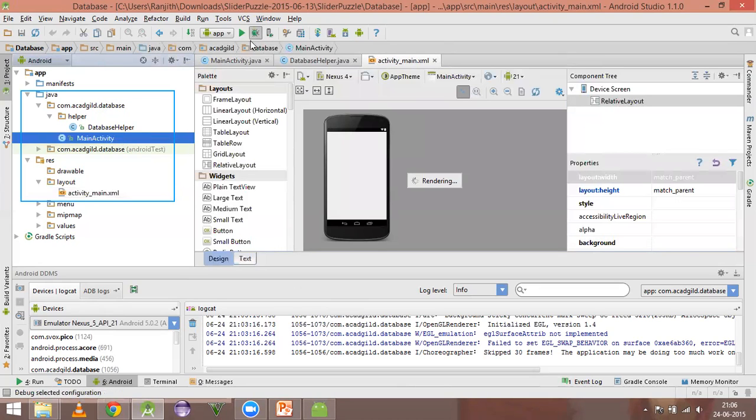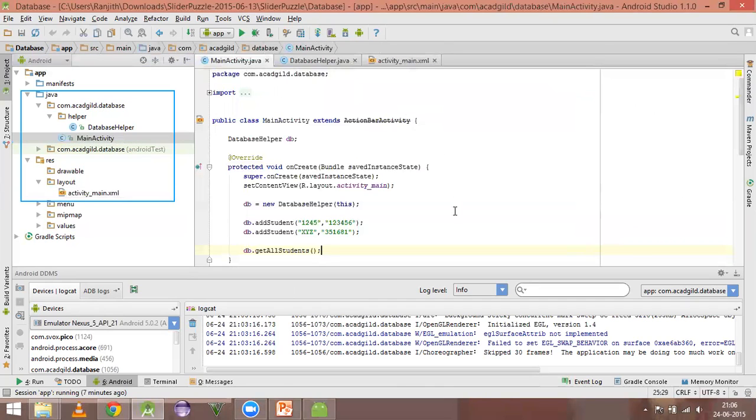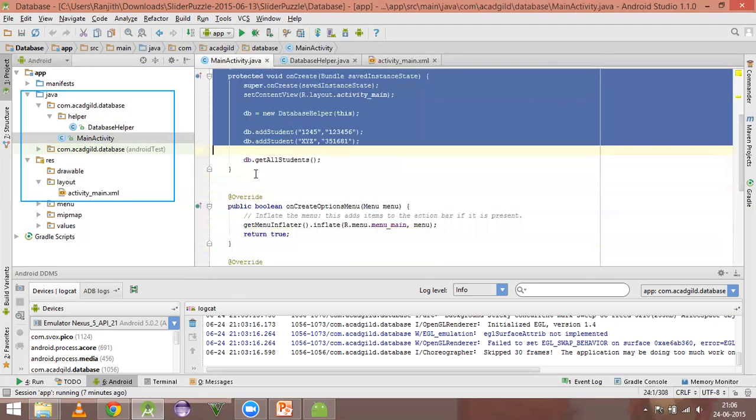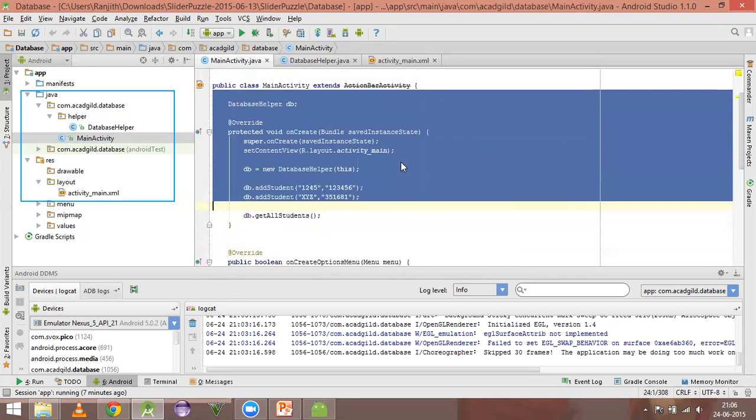So now what are we doing from the activity class? What are we doing from the activity class? Instantiating the database. Yes. And executing the database methods. Okay. So which statement instantiates the database? So which statement helps us in instantiating the database? So database helper DB.